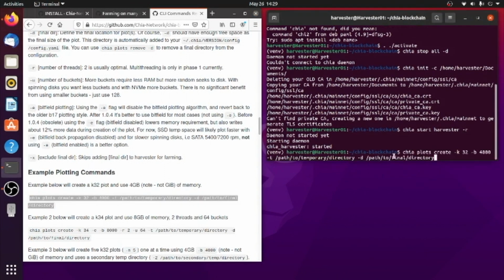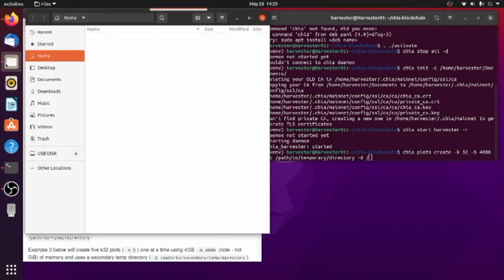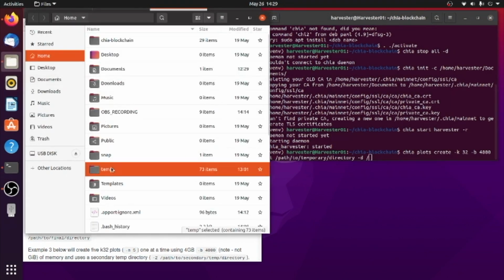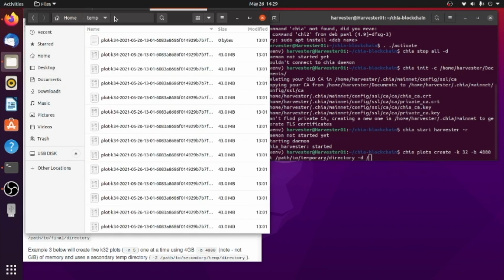Now I paste it into my terminal window. Of course, this path to final directory does not exist on my machine. There's no path that's called that. So I will have to define what my path is. And the path that I'm gonna show you right now is something I just created temporarily. It's just my temp drive. And you can see I have temporary plots here randomly.